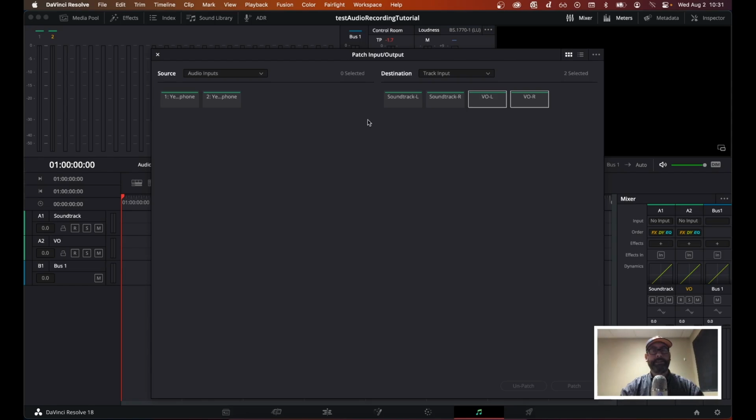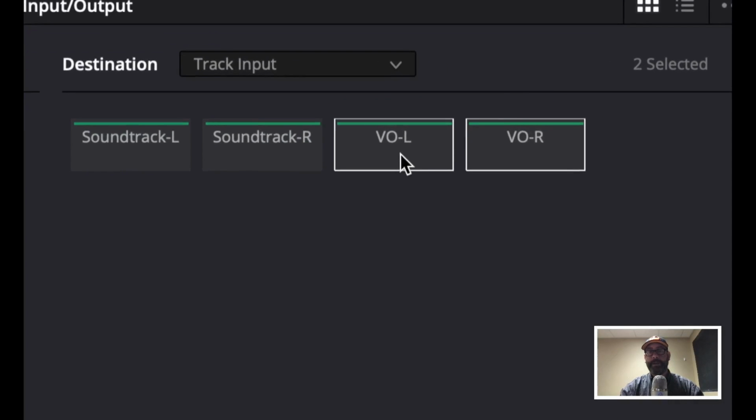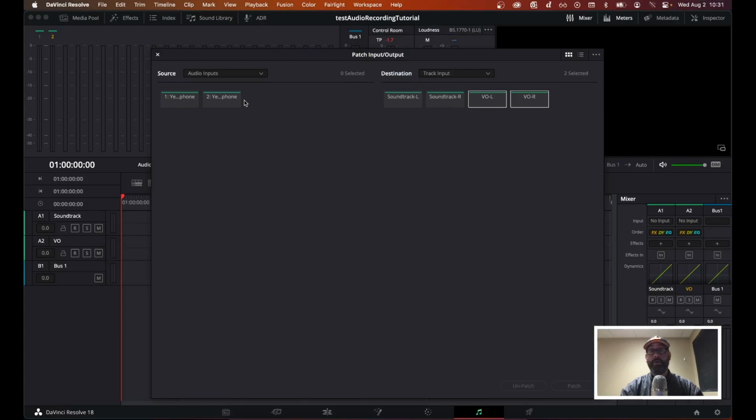Don't worry about buses right now. That's a much more advanced way of routing all of your different audio tracks into each other. We'll just worry right now about inputs. And you'll notice, you got to be really careful that there are two little boxes over here. So VOL, VOR. So that's VO left ear and VO right ear. So this is going to be a stereo recording.